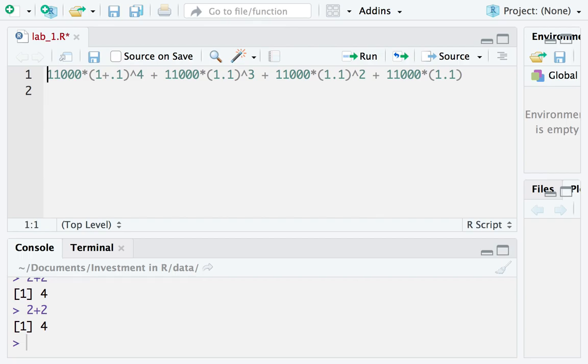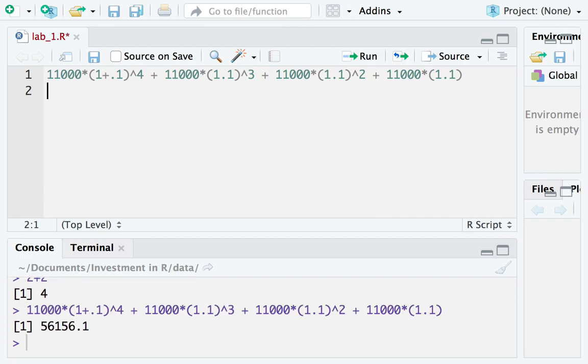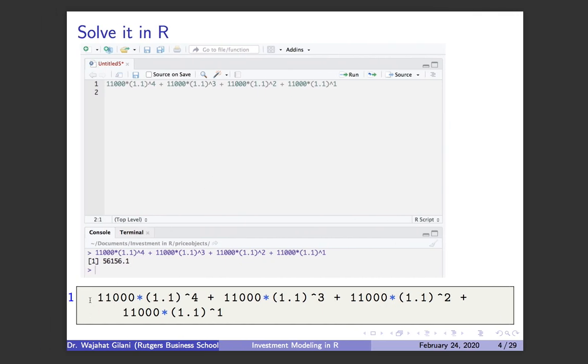Now I put my cursor up here, press Command or Control Enter, and you'll see that line was sent to the console, and I got my answer. Yay, excellent, you did your first R program. Not that hard, right? So this is the line of code you have right there, and that's how it's shown in your R script file.